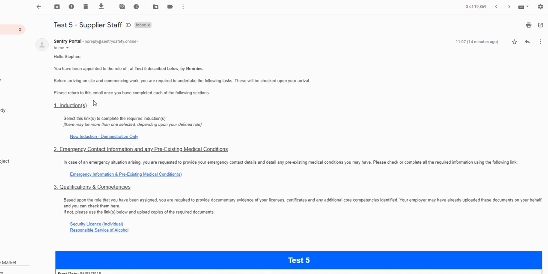But I thought I'd just come across to the email to demonstrate what the individual staff member will receive, appointed to whatever role for that event by yourselves. They need to complete the following 3 steps. One is to complete the inductions and update any emergency contact information for pre-existing medical conditions. Again, there are a lot of privacy principles around this information, so it's guarded closely.